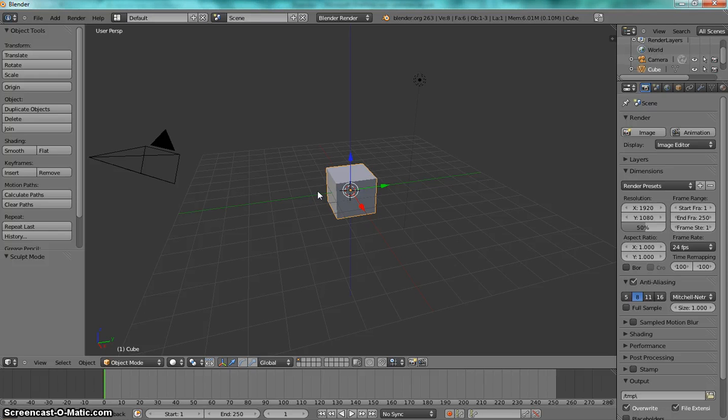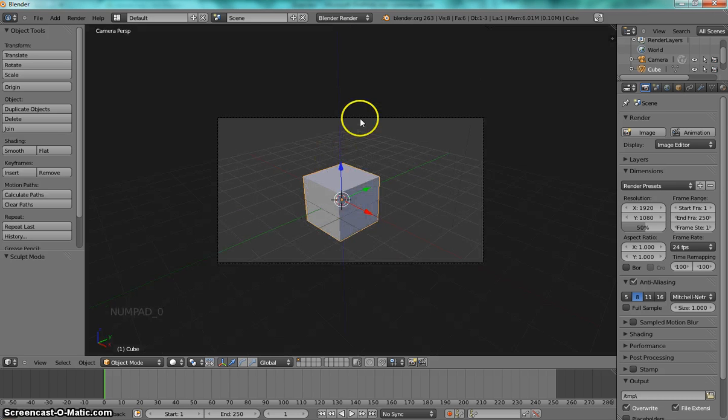If you want to go into camera view, to see what you're going to see when you render, press 0 and it will go into your camera view. 0 on your number pad or 10 key.